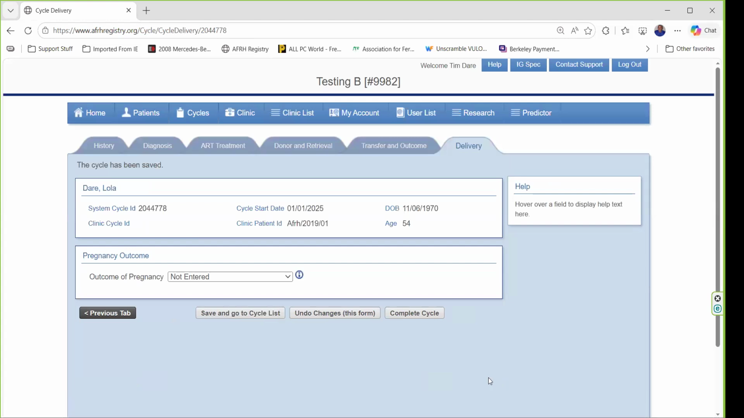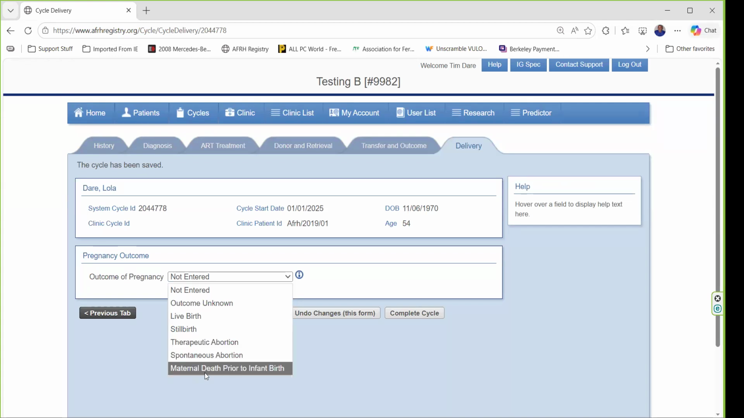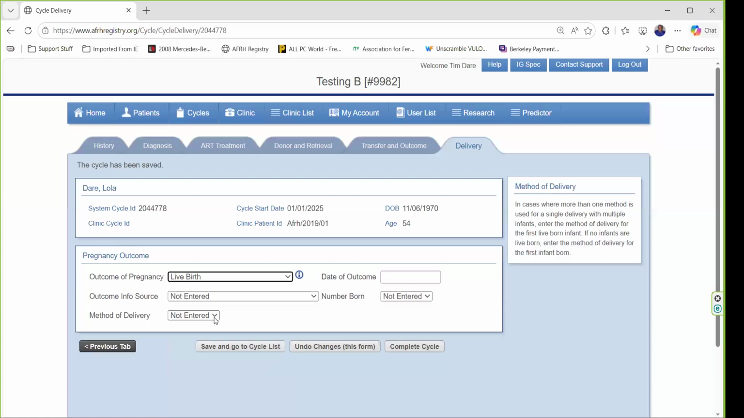So this will come to the delivery section of the treatment. The outcome of the pregnancy, if you say it's live birth, therapeutic abortion, spontaneous abortion, maternal death prior to infant birth. Whatever it is, based on the treatment you did, you input that. So I'm going to say just live birth.